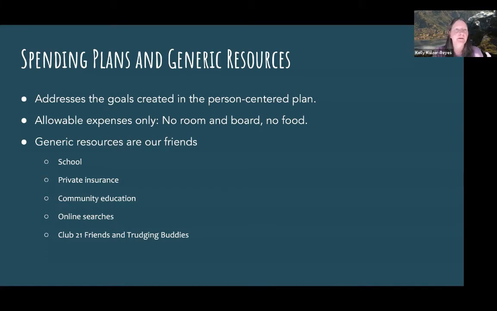All right. So they address the goals created in the person-centered plan. A spending plan does. So then you can only use allowable expenses. So no room and board, no food. So that's a thing to consider as well. So there are generic resources.